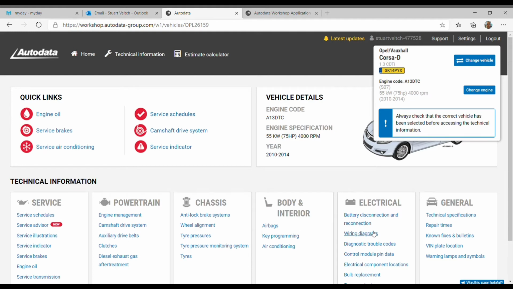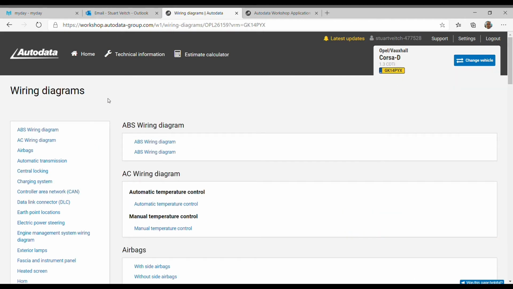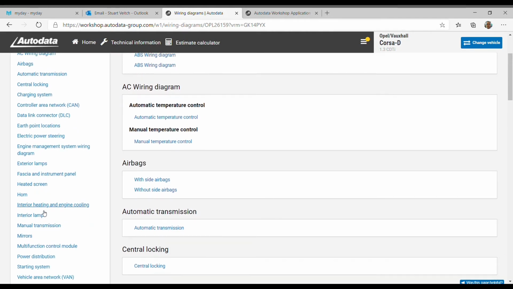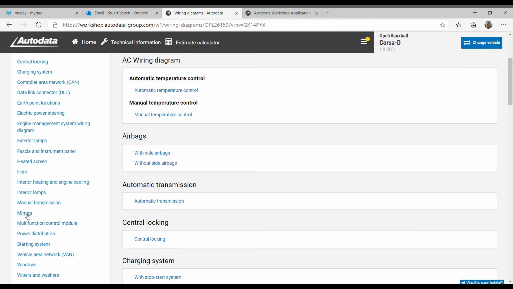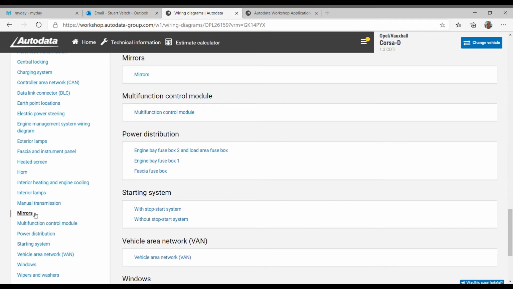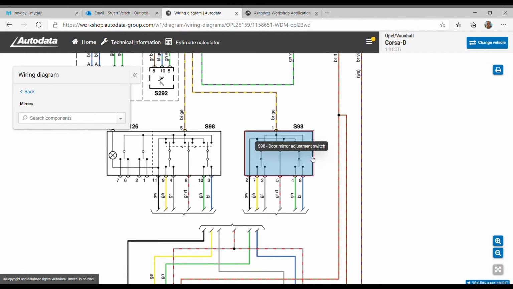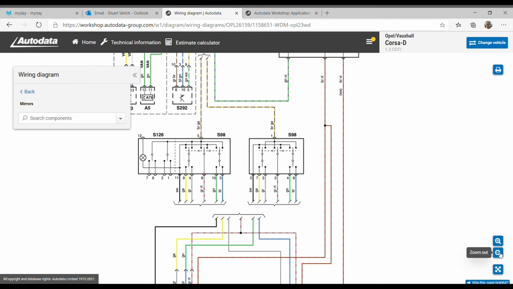Okay, so I've got options of what technical data I need. Now I want to look up electrical because I'm looking up a wiring diagram. So down here you can see wiring diagrams. Click on that. Takes me to another menu. If we look on the left hand side, there's various groups of wiring diagrams. If we scroll down, sure enough, there's one for mirrors. Click on mirrors, and that brings the diagram that I want to the top of the page. So I click on that, and sure enough it is taking me to the appropriate diagram, but I'm just going to zoom out so you can see a bit more of that diagram.